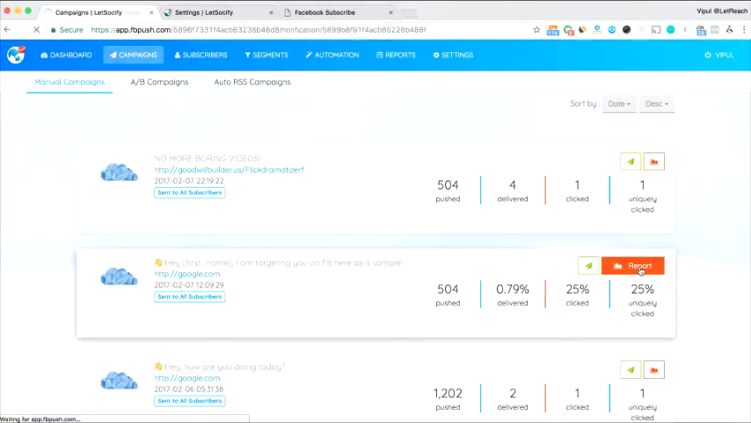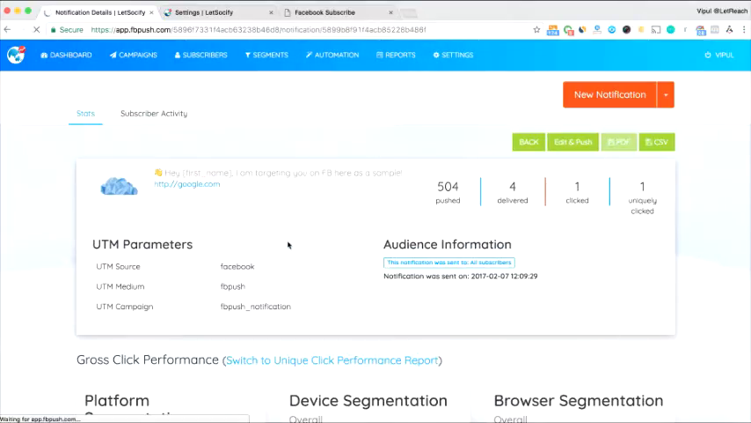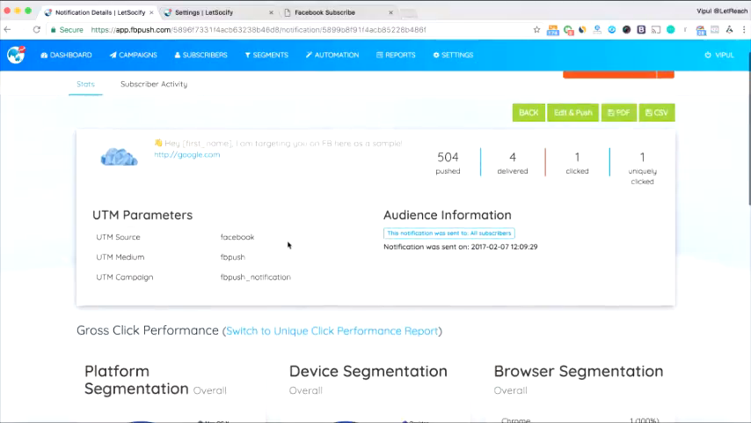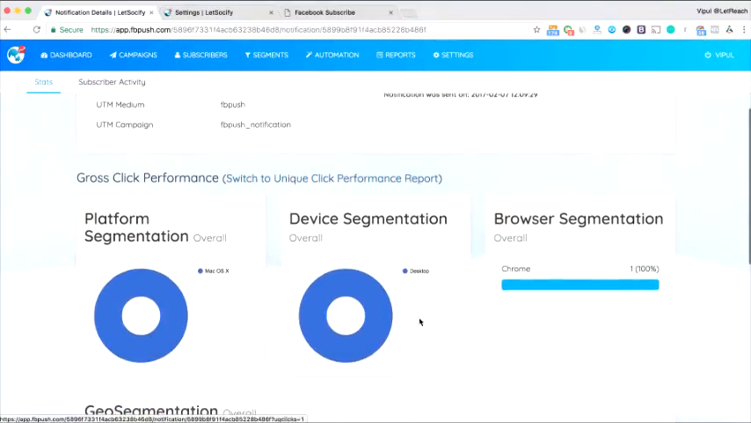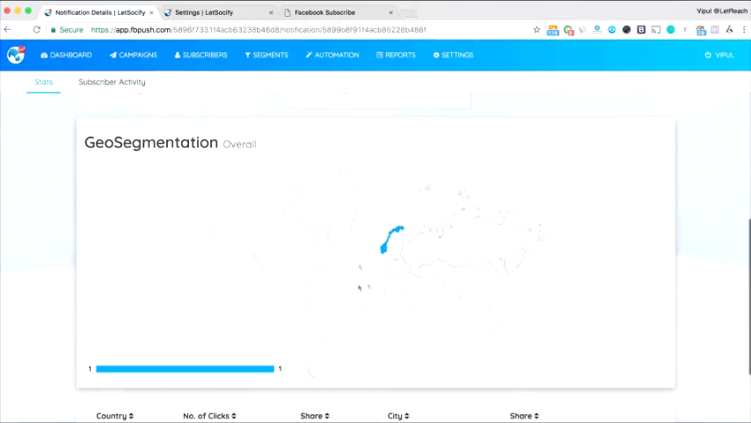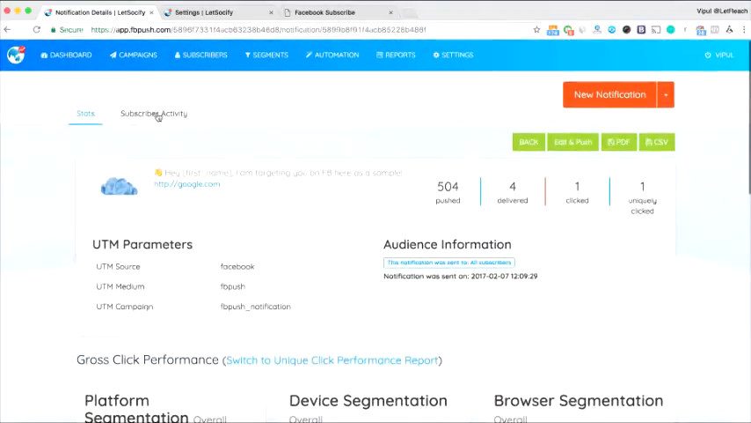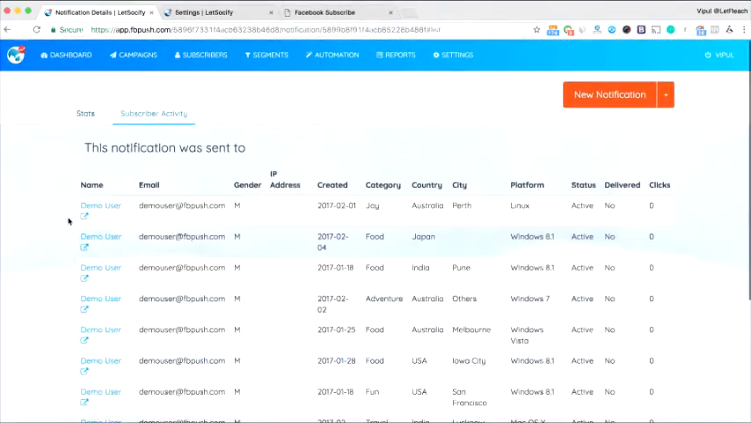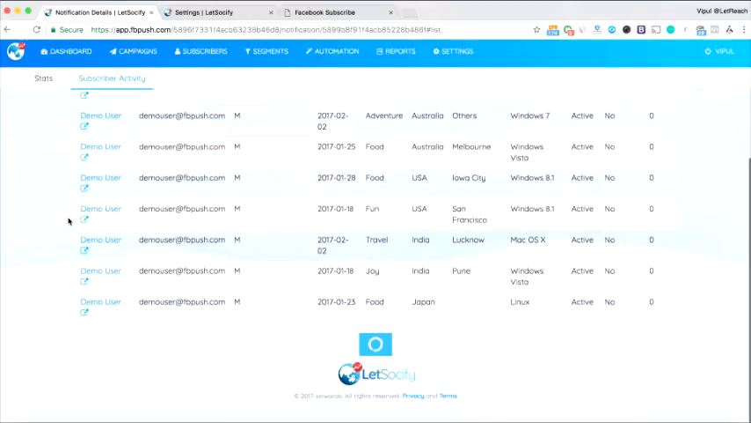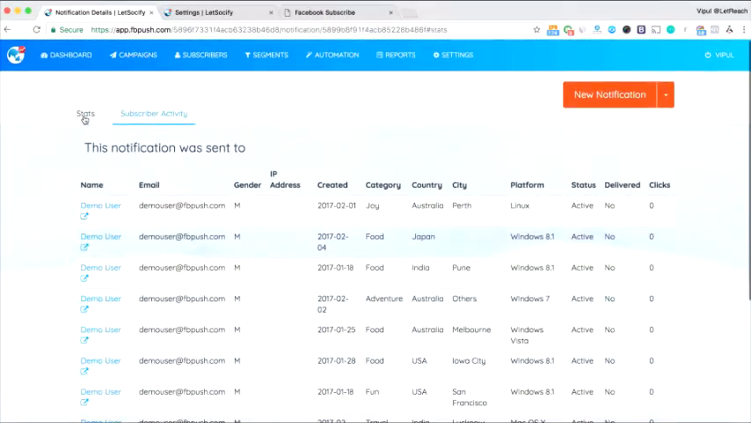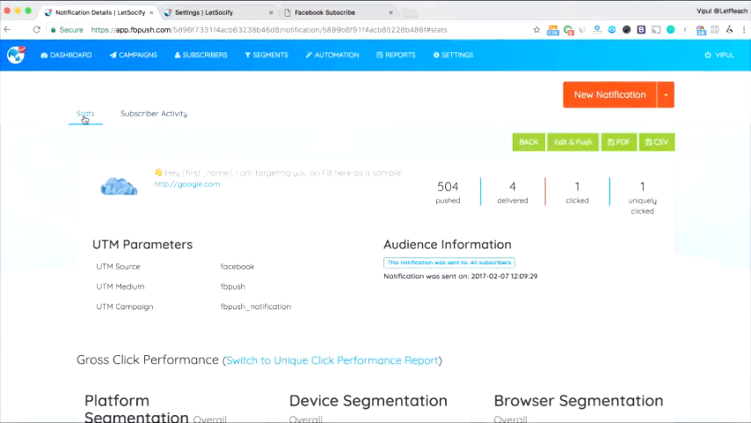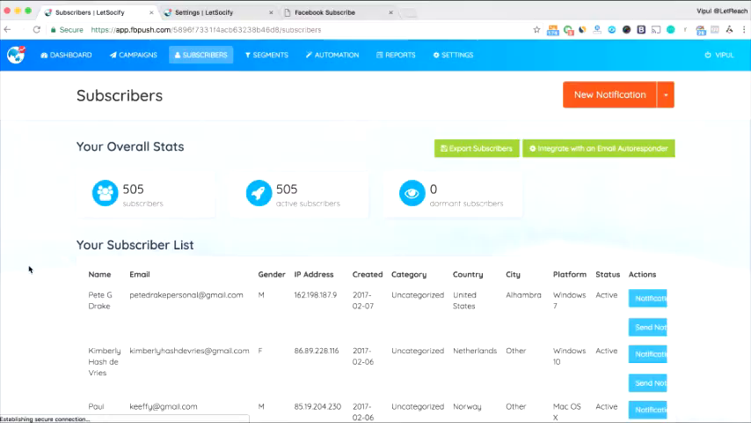I click on the report very quickly to see who are the people who have actually received this notification. I see the gross click performance, the unique click performance, the browser segmentation, and the geo segmentation as well. So I know I have one click here from Norway. I can also move to subscriber activity to see who are the people who have clicked on this notification and who have not, and I know exactly who to target really well.